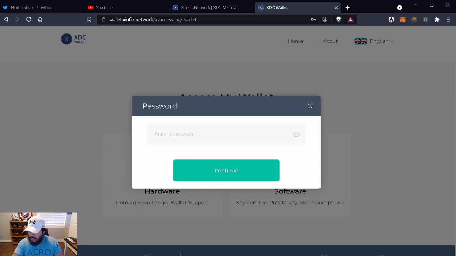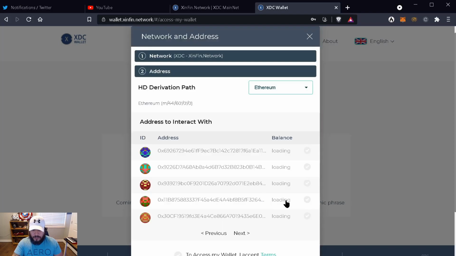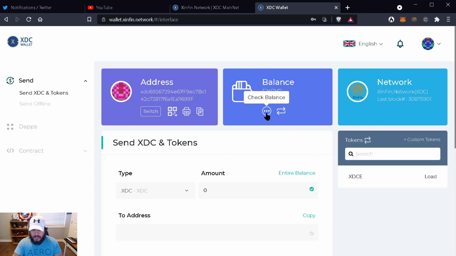Continue. Now I'm going to type my password. And I select the account 6926, remember? Select that, accept the terms, access wallet, and voila, we have our 5 XDC. Now, I did ensure, of course, that I have all my mnemonic phrases correct and my password is correct, and that I selected the correct address when it shows up after logging in.